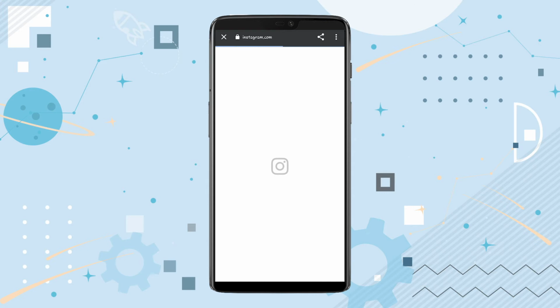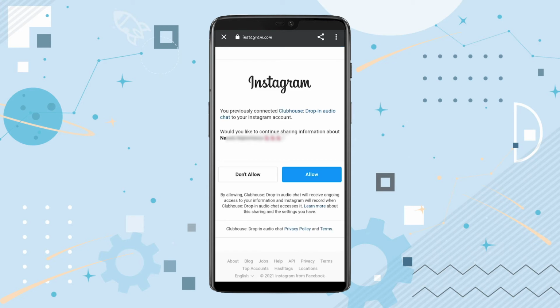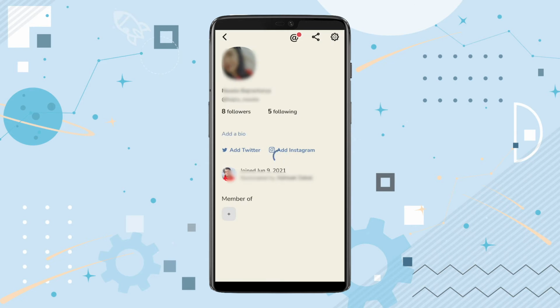If you're already logged into your Instagram account, you can just tap on your account. Tap on Allow and wait for the process to complete. Once done, restart the Clubhouse app and go back to your profile to check if you've successfully connected your Instagram account.